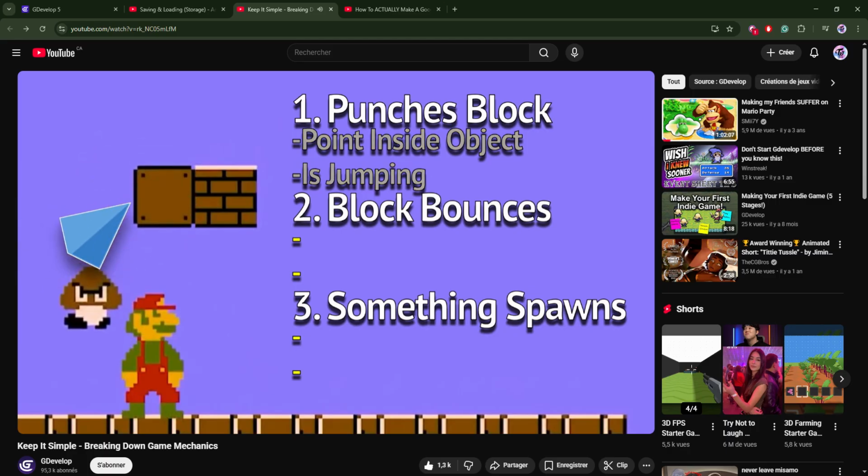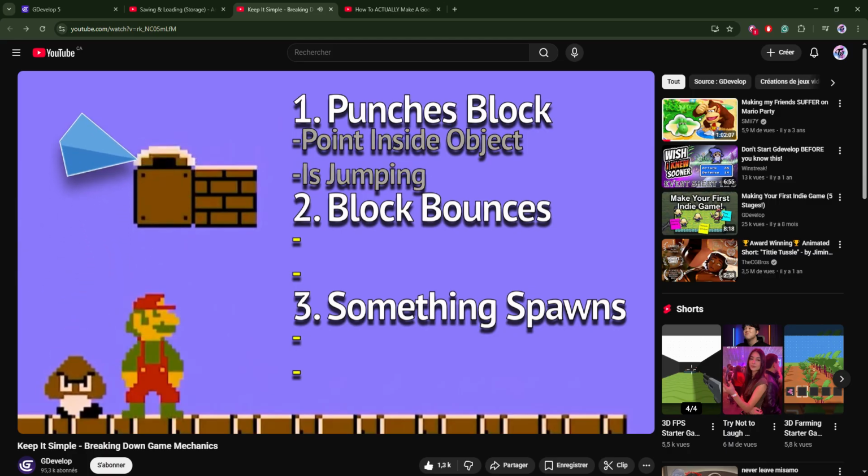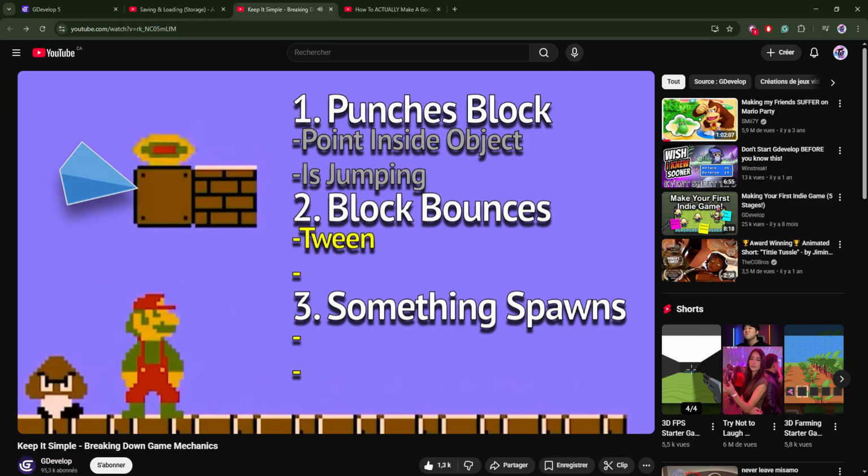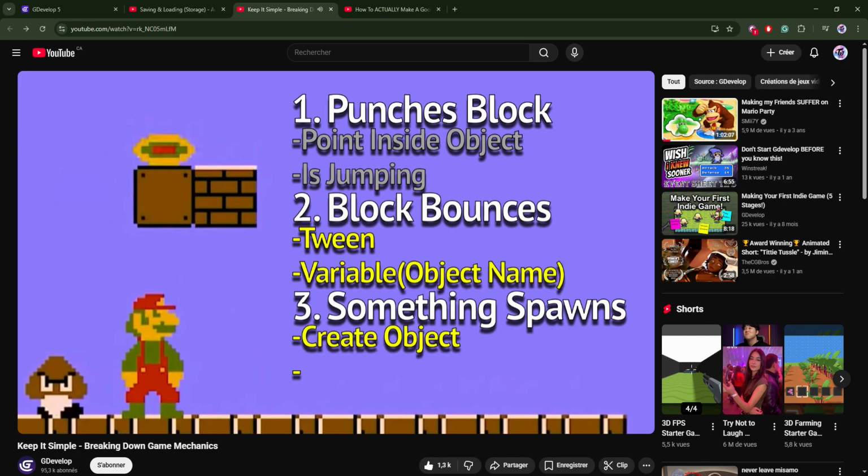And then next is what happens when the collision is done. The block bounces and spawns something. So the bouncing is probably just a tween, but then how does the game know that there's something inside the block? And how does the spawning happen? And that can be done in a few different ways, but one of them is probably a variable inside the block that tells the game what object to spawn. So it could create that object based on the variable, and then apply a tween to it to make it go up.